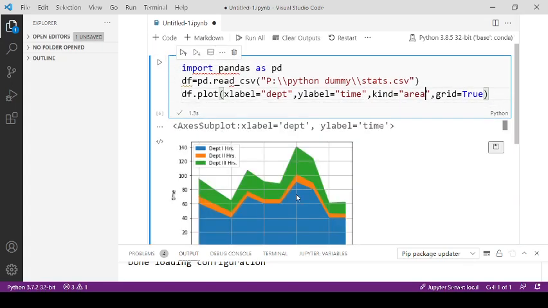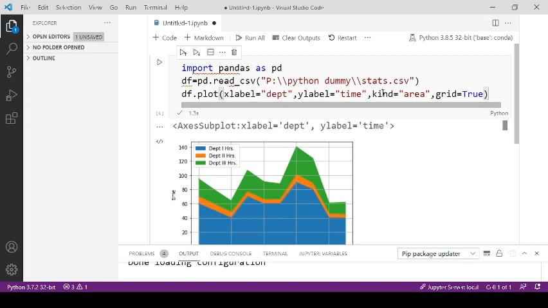So now data has been plotted in an area graph. So this is an area graph. You can see department 1 is represented with blue color, department 2 with orange, and the third department is represented with green, right? So based on this kind parameter we can plot different graphs, right?